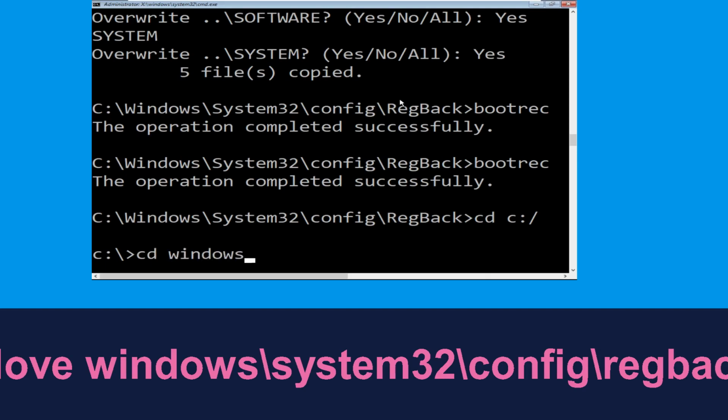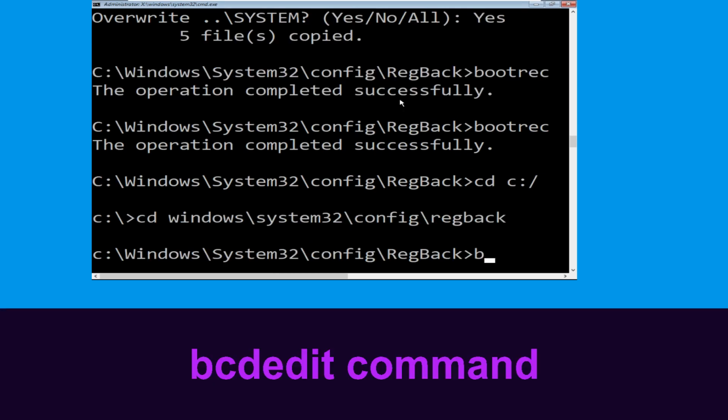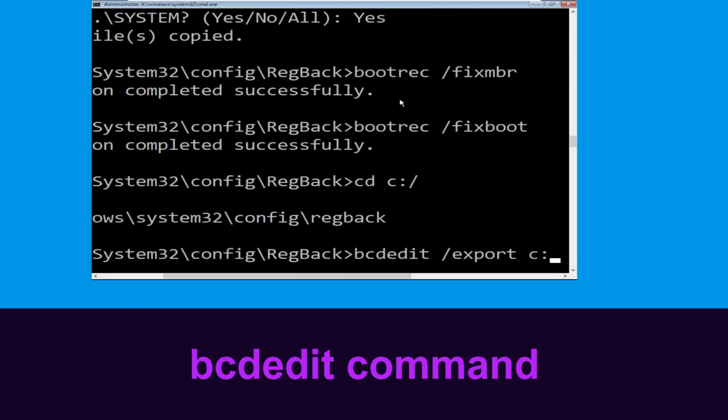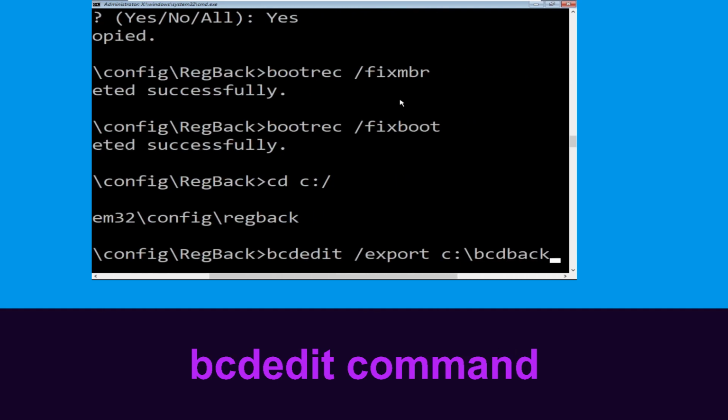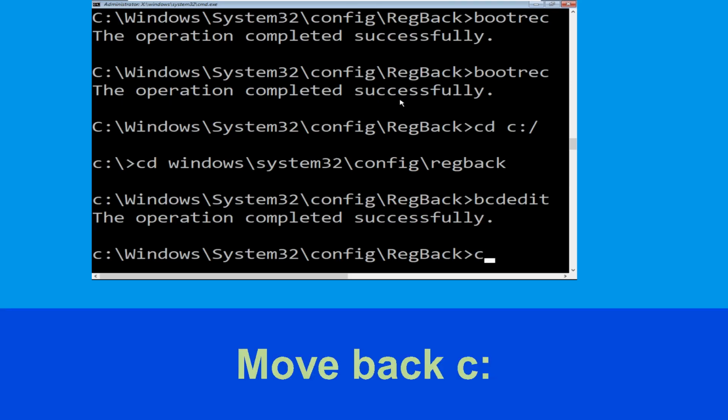Now execute this command. Type cd windows/system32/config/regback, then simply hit enter to execute this command. Type bcdedit /export c:/bcd backup and simply hit enter to execute this command. Now type cd c:/ and hit enter.